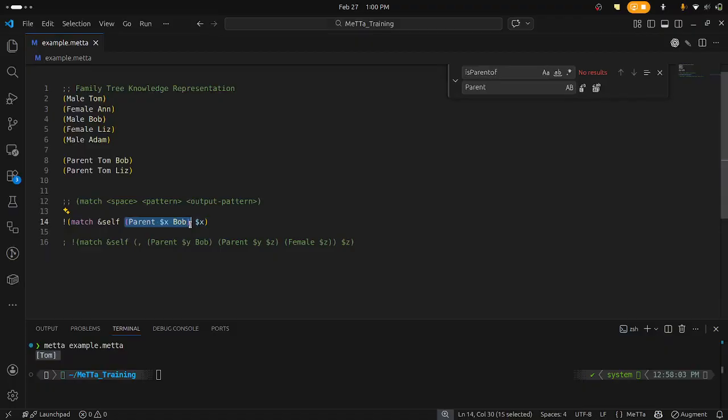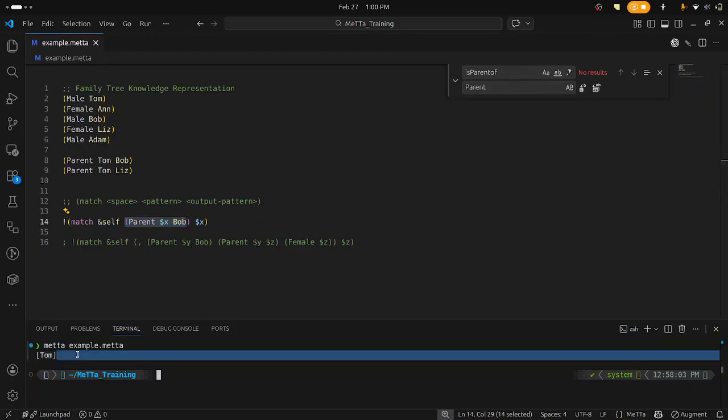I don't have such, so match would return... I don't see such kind of representation in the Atomspace. So this would return empty if such kind of definition doesn't exist in the Atomspace. But for our case, since we have defined the parents of Bob, this would return Tom as his parent. I hope this is clear.